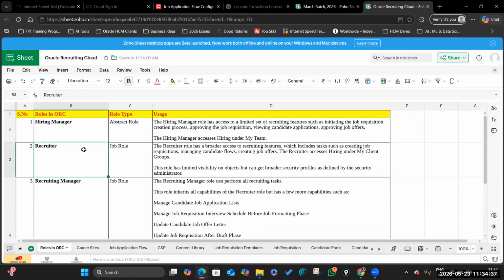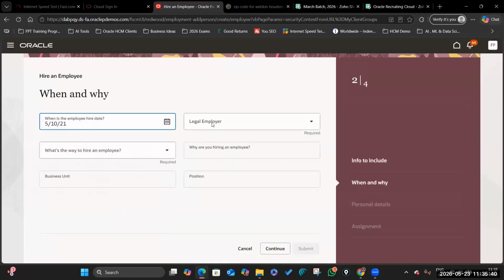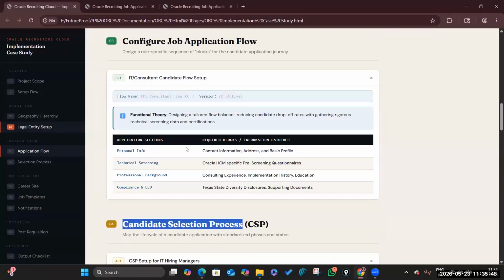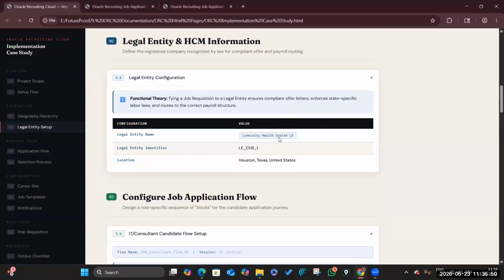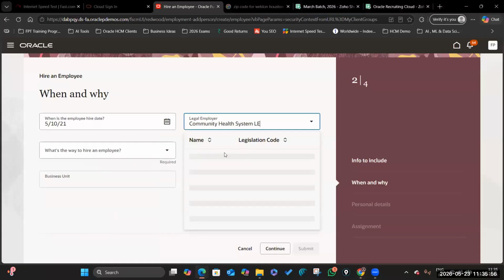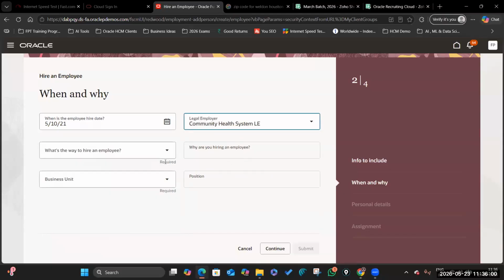We will create one recruiter role. I am going to hire one particular person. In which legal employer is he a recruiter? We have created one legal entity, right? What is the legal entity? Community Health System legal entity. In this particular legal employer, he is a recruiter. Okay, Community Health System legal entity.